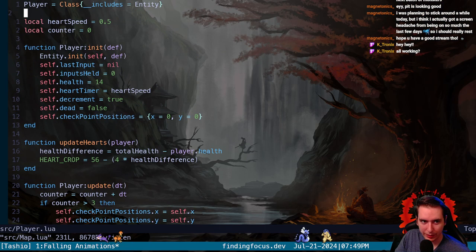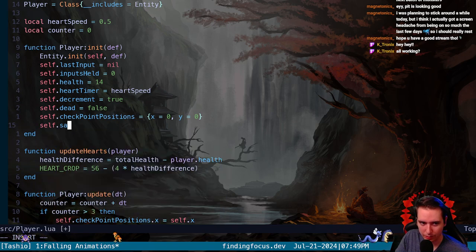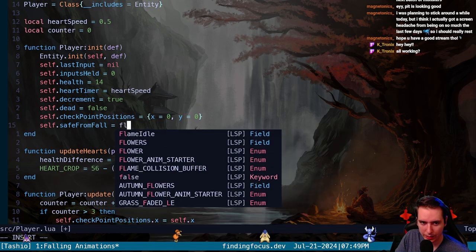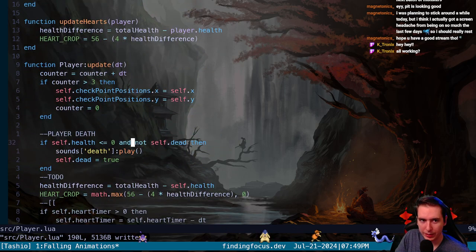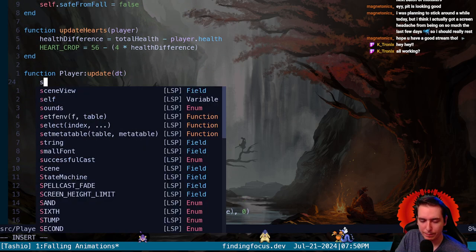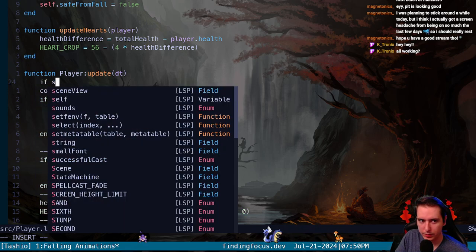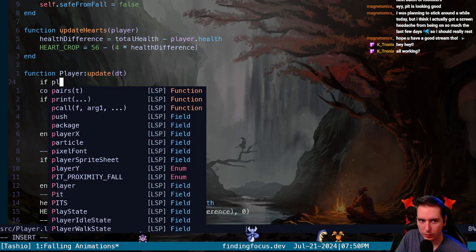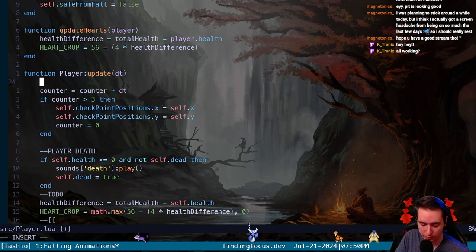Let's go to our player and we'll have a dot safe. We'll just call it safe from fall. Okay, and it'll get initialized to false, so we are not safe from fall initially. But in the update, if we are safe from fall, and we don't have to worry about this just yet. Actually, no, yeah, we do.